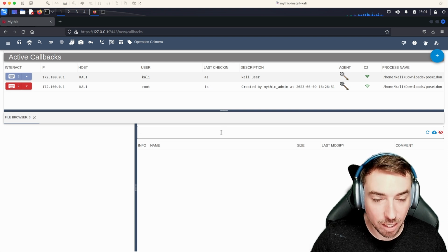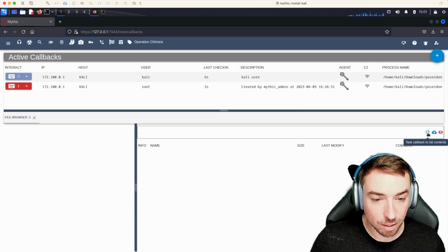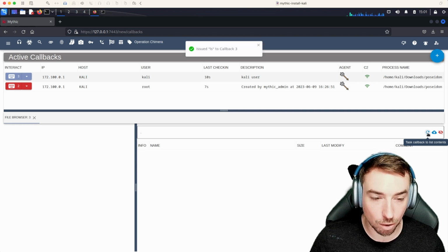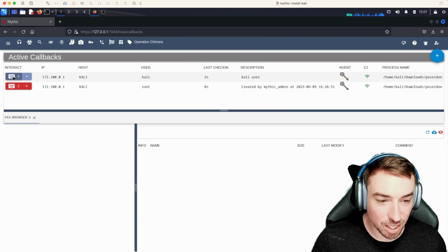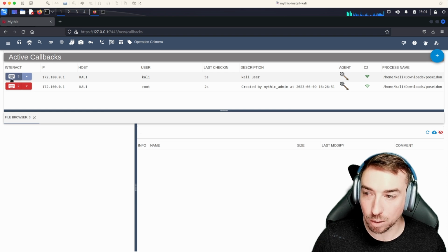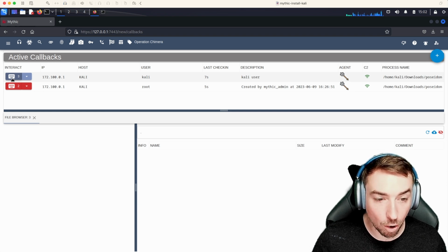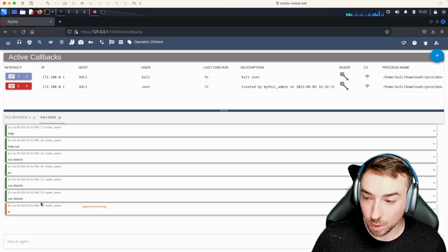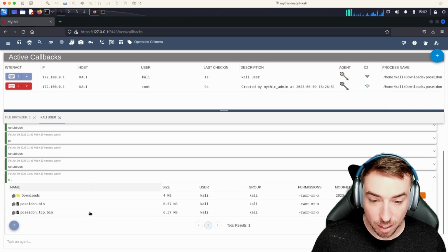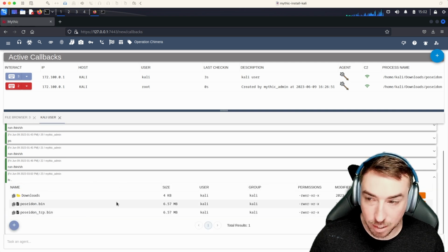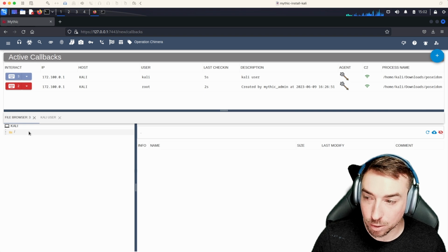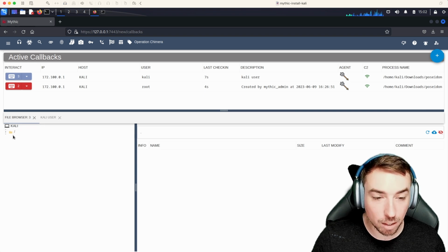Now, we don't have any data yet, so if we click this refresh icon, this will task our callback to list the current content. If you're curious about the state of that tasking, you can always go back to the corresponding callback that issued it. And here we can see the agent is processing. The agent has finished it and reported back data. If we come back here to the file browser, now we have a host name and information that we can view.